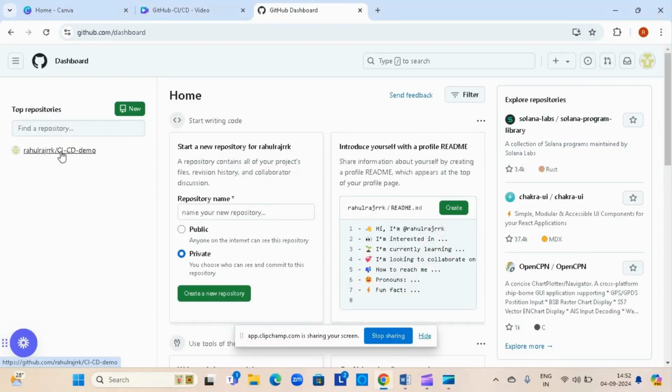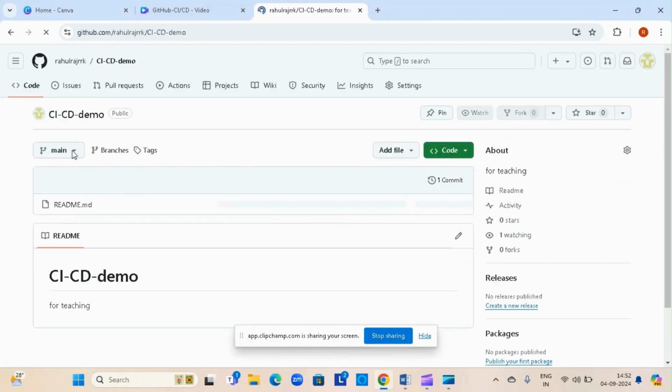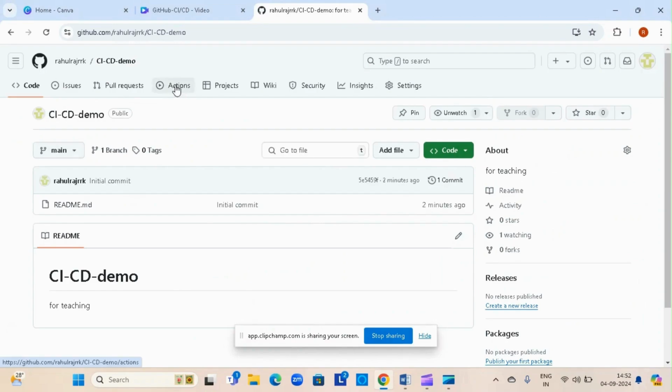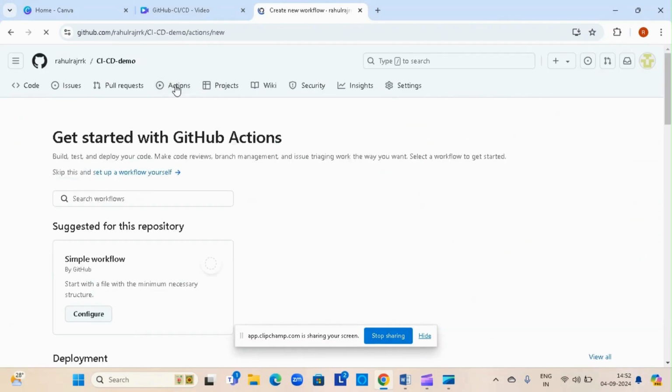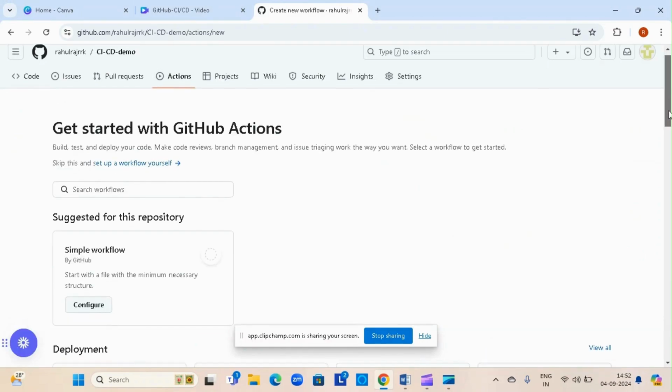Now, I will show you how to create workflows in GitHub. This is a repository, CI/CD demo. I'll open the repository first. Here you can see the Actions tab at the top. I'll click on the Actions tab, which will open this page.